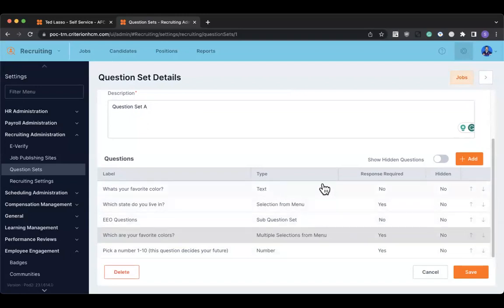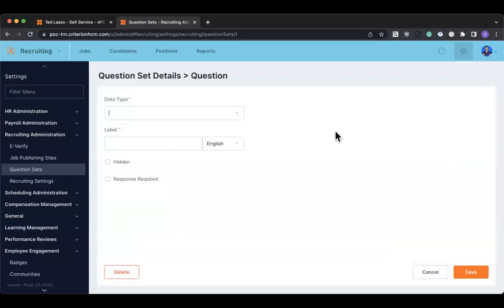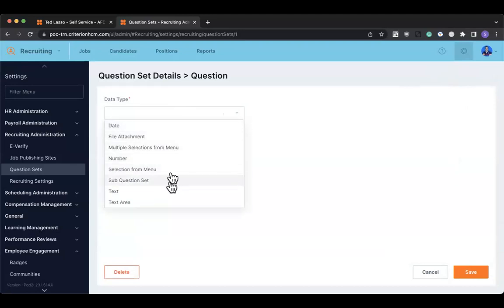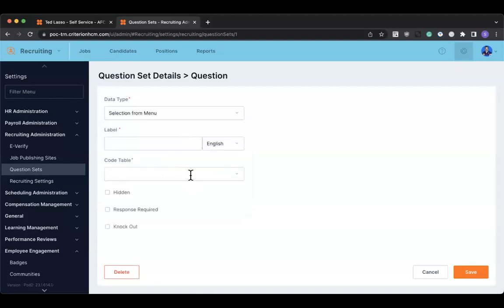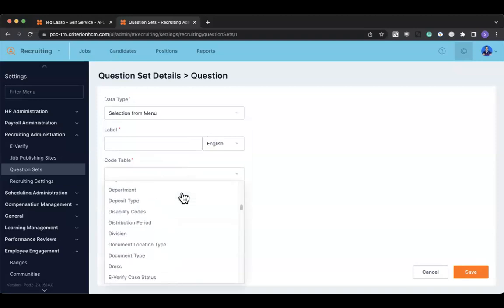All right, so how do I create a question? Very simple. Add a question, and then you'll see the data type. This determines what the person is going to be doing. Are they going to be entering text? Is it going to be a date field? Are they going to be uploading something as an attachment, a numeric field, or a selection from a menu? That's from one of our code tables. You can create a custom code table and link it to that if you like. For selection from a menu, I need to choose which menu I'm going to choose from. These are all of our code tables.